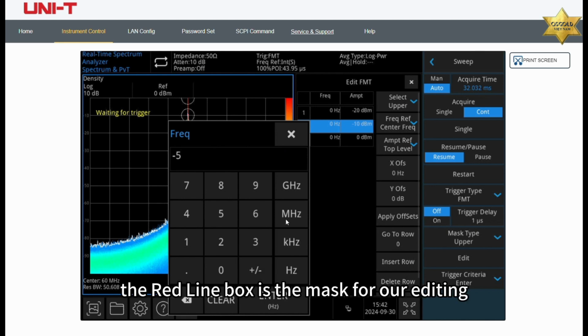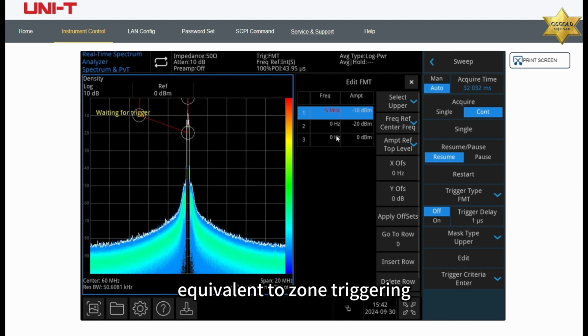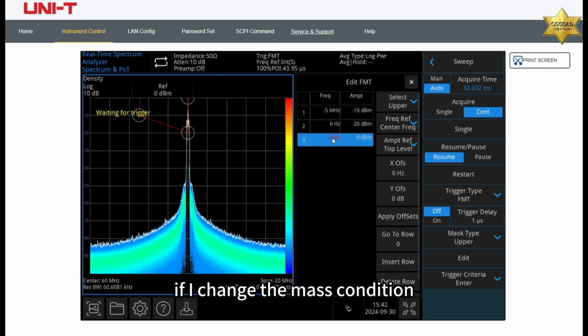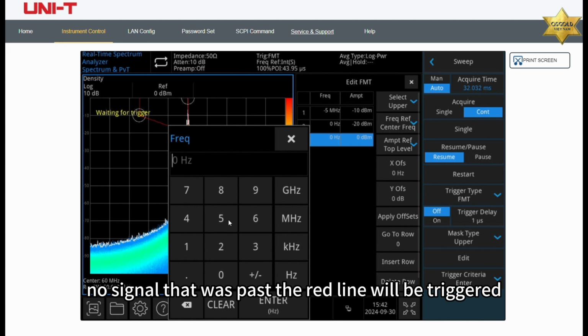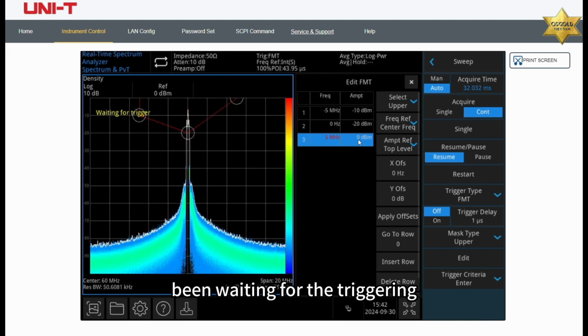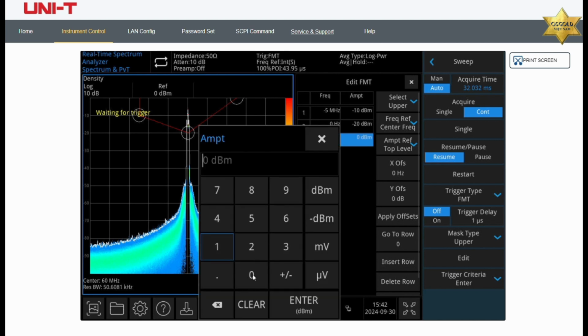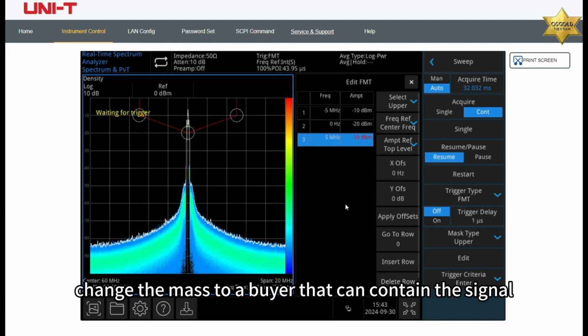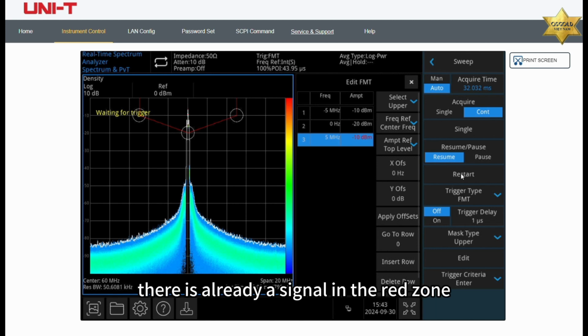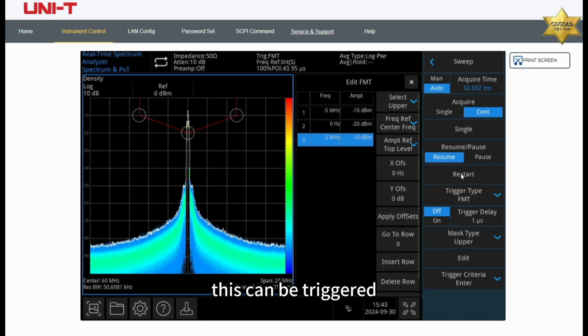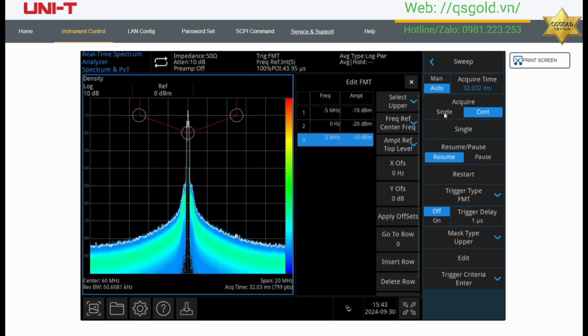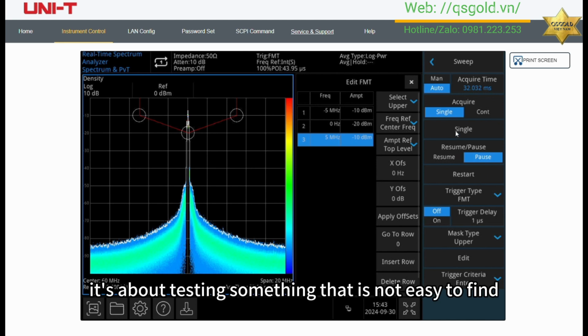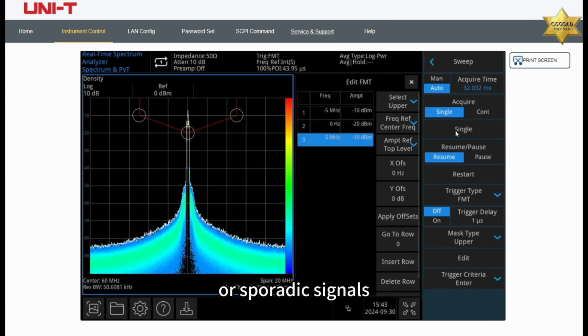The red line box is the mask for our editing, equivalent to zone triggering. If I change the mask condition, no signal that was past the red line will be triggered. Been waiting for the triggering. Change the mask to a value that can contain the signal. There is already a signal in the red zone. This can be triggered. It's more versatile. It's about testing something that is not easy to find or sporadic signals.